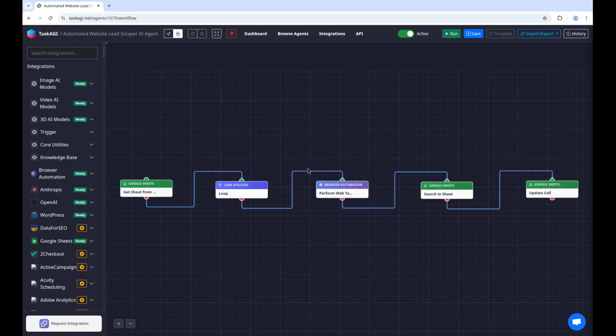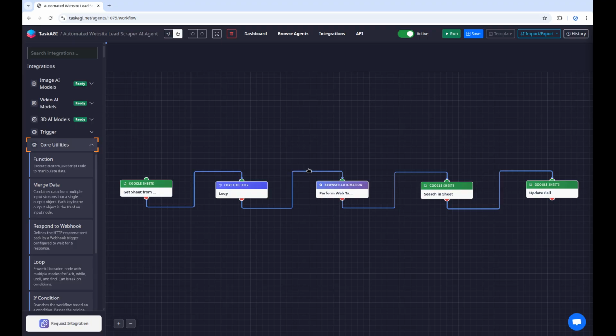The best part? You can customize the AI prompt to extract exactly what you need. Want physical addresses too? Just tell the AI to look for them. Need it to check the footer for social media links? Add that to the instructions.